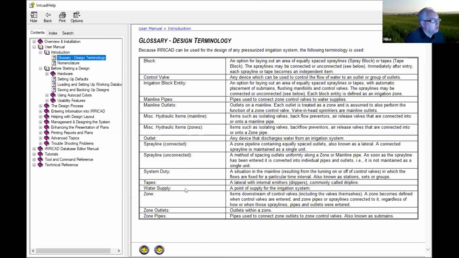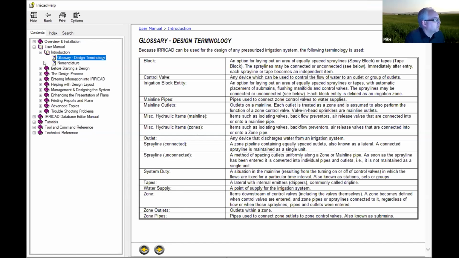The way Irricad uses these terms is good to know. For example, zone pipes, the definition of what Irricad thinks of as a zone pipe, good to know. And obviously within the industry, zone pipes can also be referred to as manifold pipes or submain pipes. There's a lot of different terminology, but this allows you to take a quick look at how Irricad defined those terms. And so when you see them in manuals and other places, you'll have a better understanding of those basic terms.